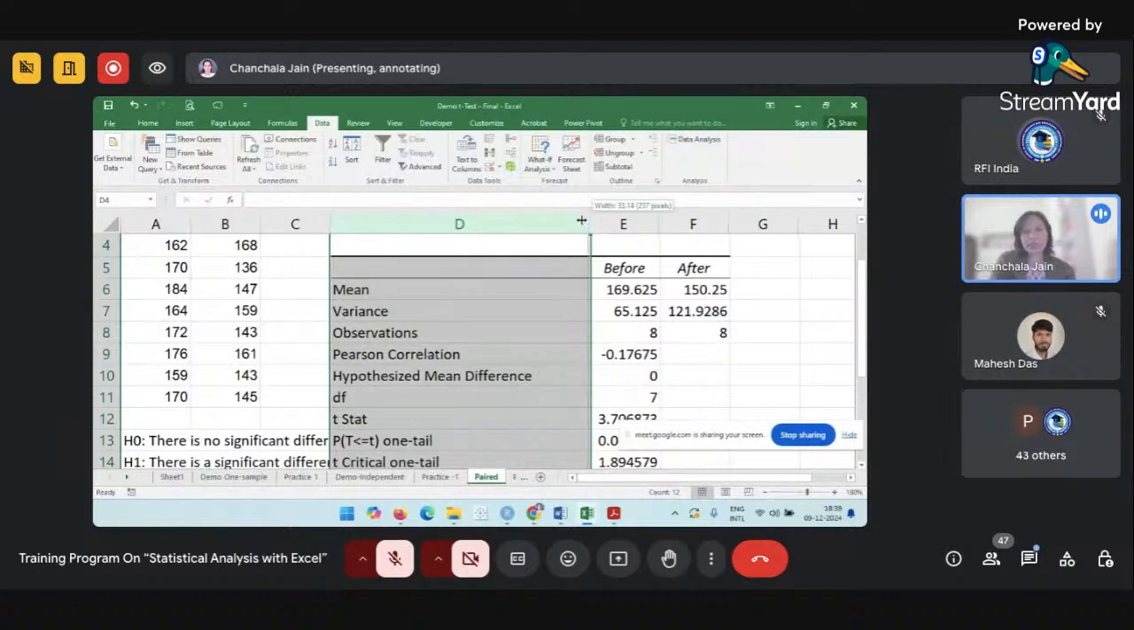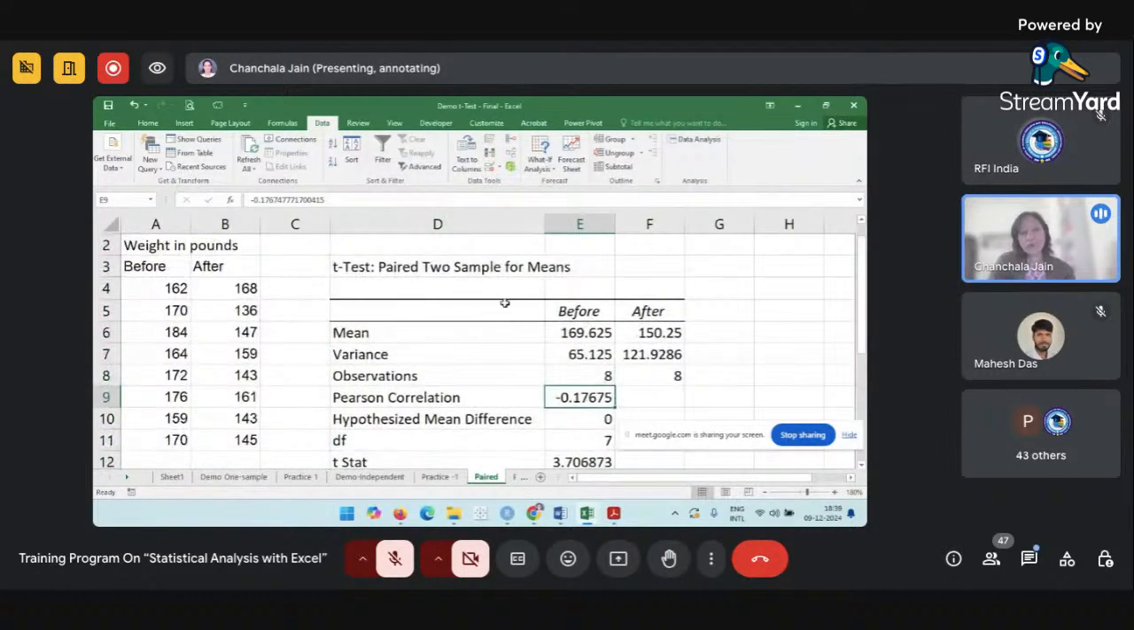The output says the before diet plan mean weight is this, and the after diet plan mean weight is this. The variances before and after are mentioned. Observations were 8 and 8. Whenever you apply the paired sample t-test, you will always get the Pearson correlation, which measures the relationship between the variables, because you are collecting data for the same people, so there is a pairing in the data. This correlation is negative, and the value is 0.17, which is a weak correlation.